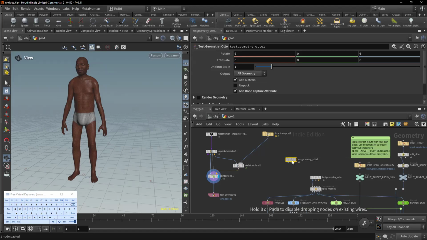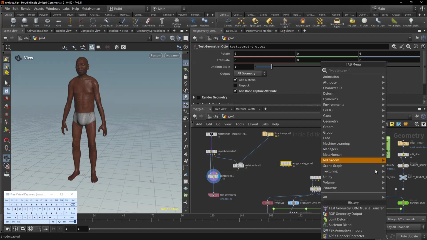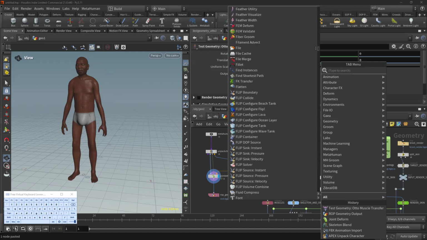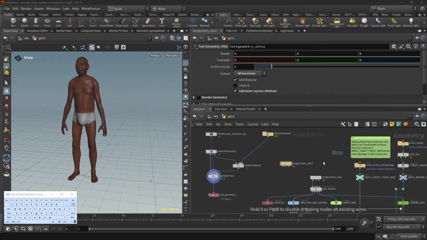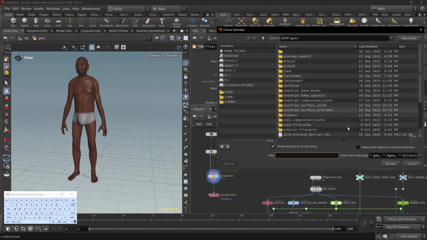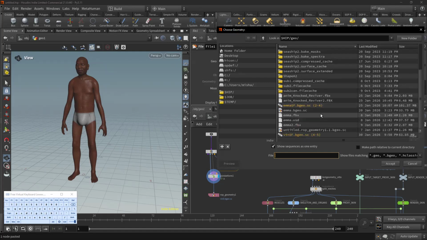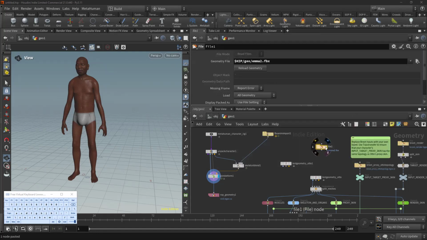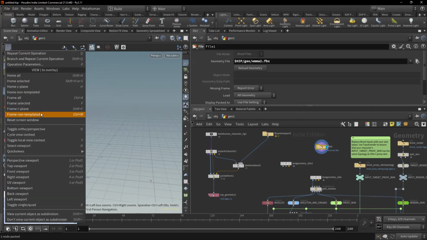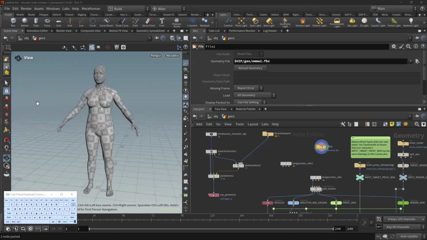And let's also create a file node where we'll import our character. Here, the file node can import an FBX file as well as the kind of file we're going to create. So if we click on that after we imported an FBX file and click frame selected, we can see our character in the viewport.